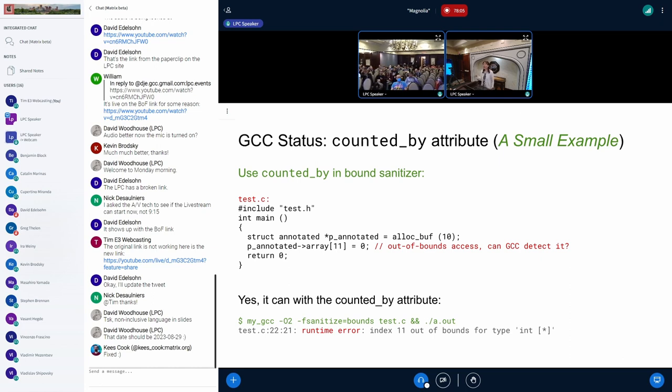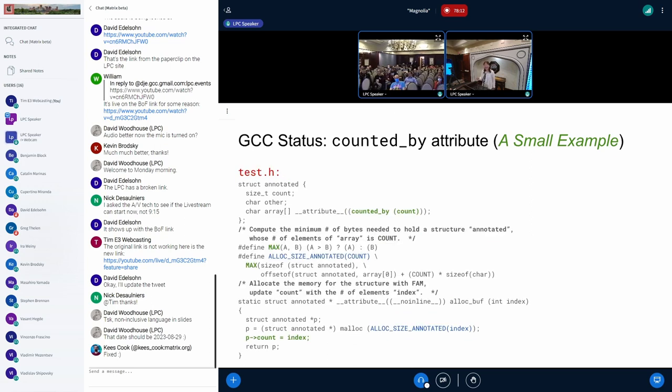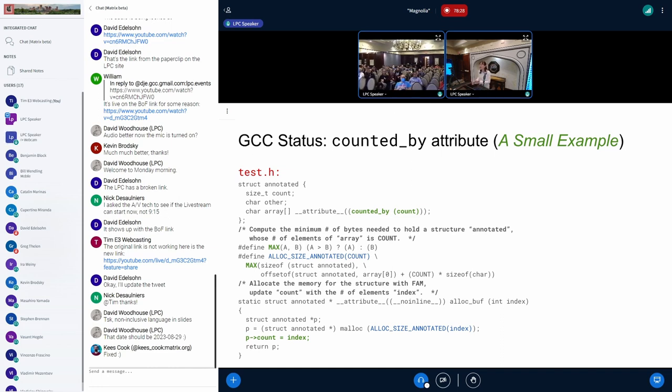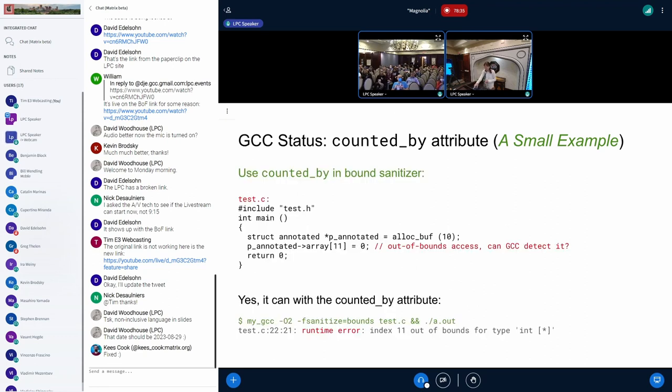In this case, the allocation is visible? No, it's not visible, because alloc buffer is non-inline. I missed telling you. This is the previous header file. You can see the alloc buffer function has the attribute no inline. I added that intentionally to prevent inlining. So in this function, alloc buffer cannot be inlined, so you cannot see the number from the malloc. If you could inline it, then you could see it. But now, I try to show it cannot be inlined.